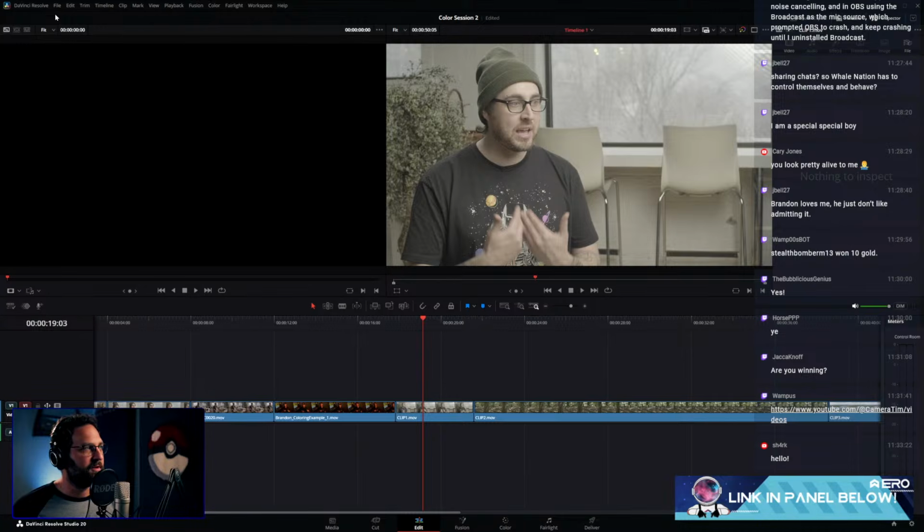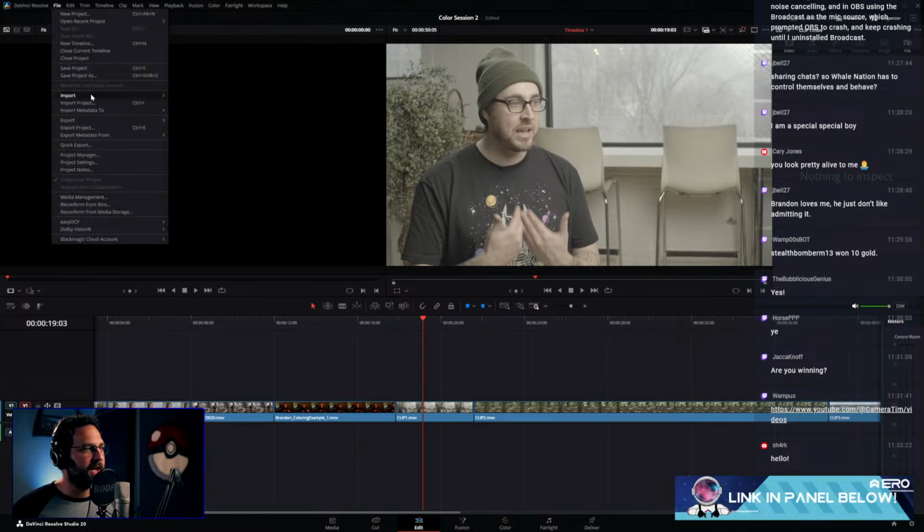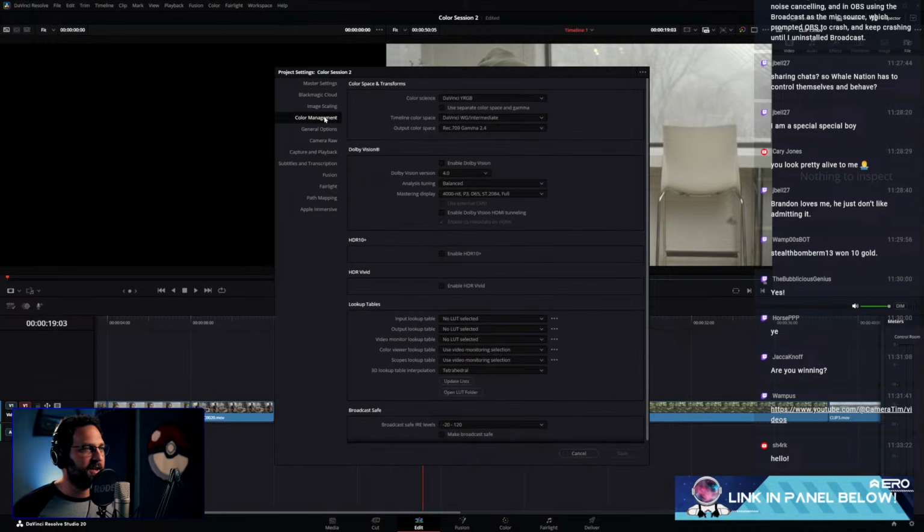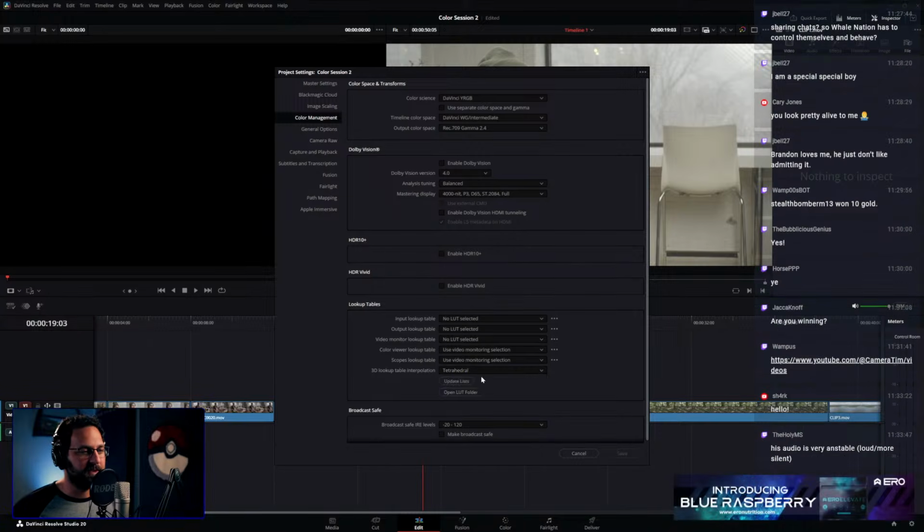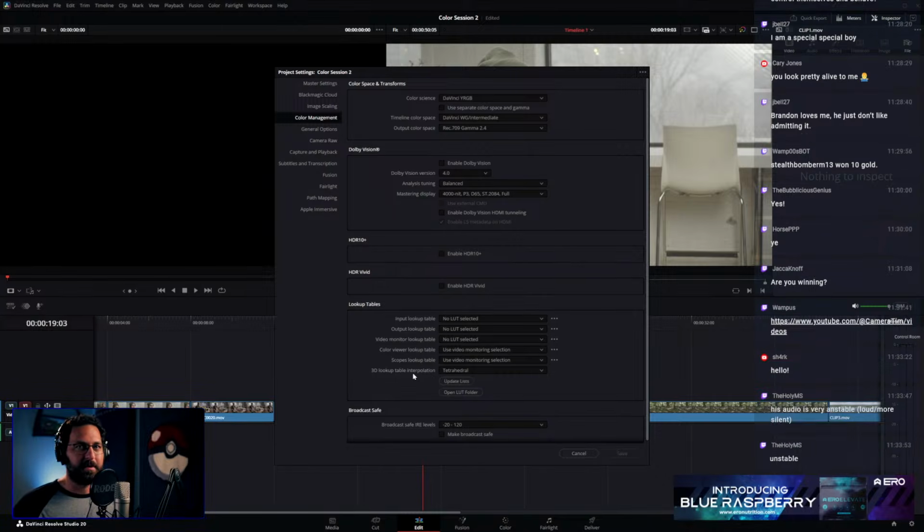The real important part actually comes from when you go to File, then Project Settings, and then Color Management. There's a couple things that you have here. If you do use LUTs, a lot of times DaVinci Resolve will default this to trilinear. You actually want this to be set to tetrahedral. That will make the LUTs that you use a little bit more clean and accurate. So yeah. And then is Holy MS talking about my audio or yours?